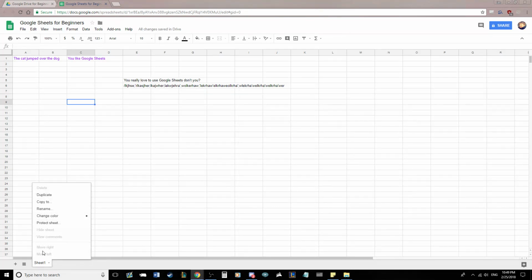You'll get these options. Hiding the sheet is not an option unless you have more than one sheet because you need to have a sheet open. Viewing comments is very basic if there were actual comments. Deleting, again, we need to have more than one sheet. Move right, move left. That doesn't really come into effect super much. Protecting the sheet is a really advanced tactic, advanced formatting that we'll get into possibly later.